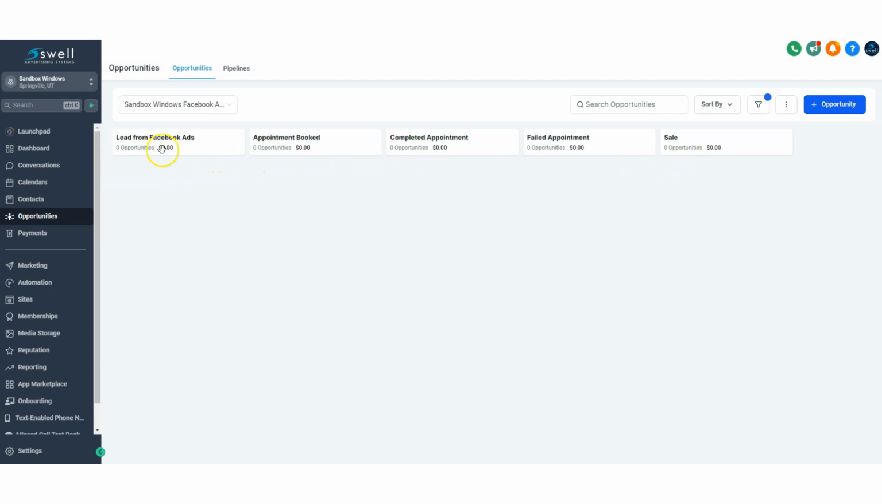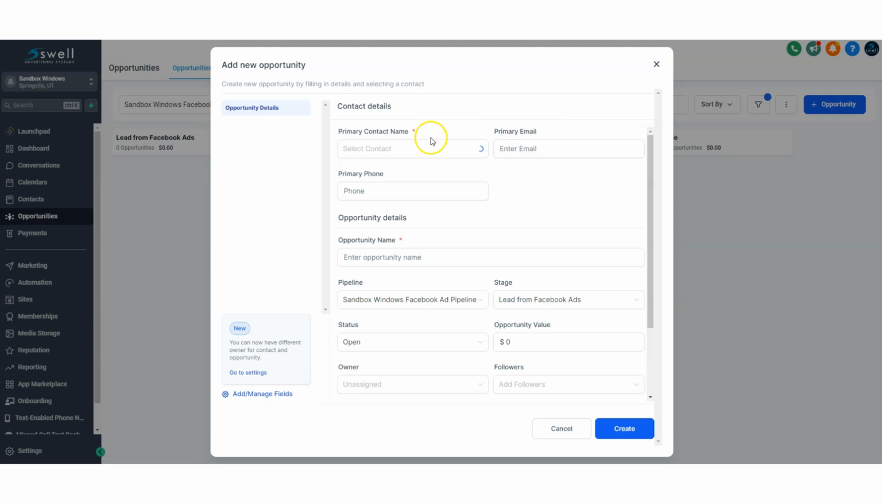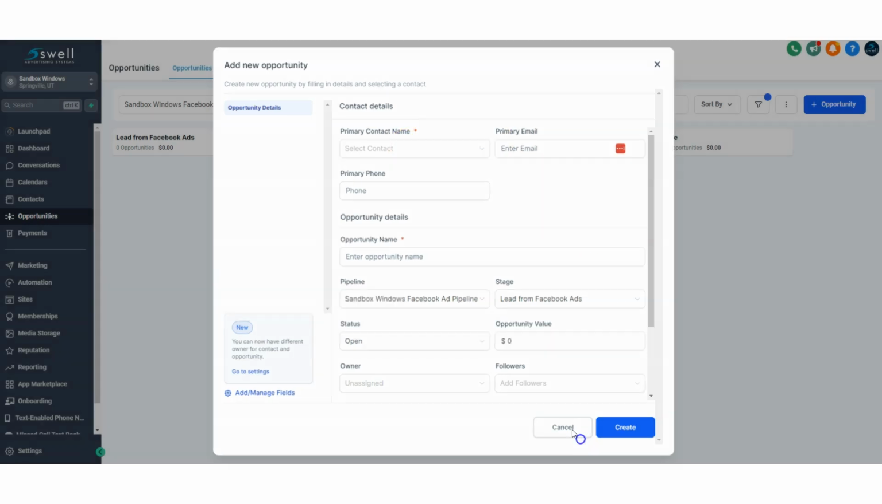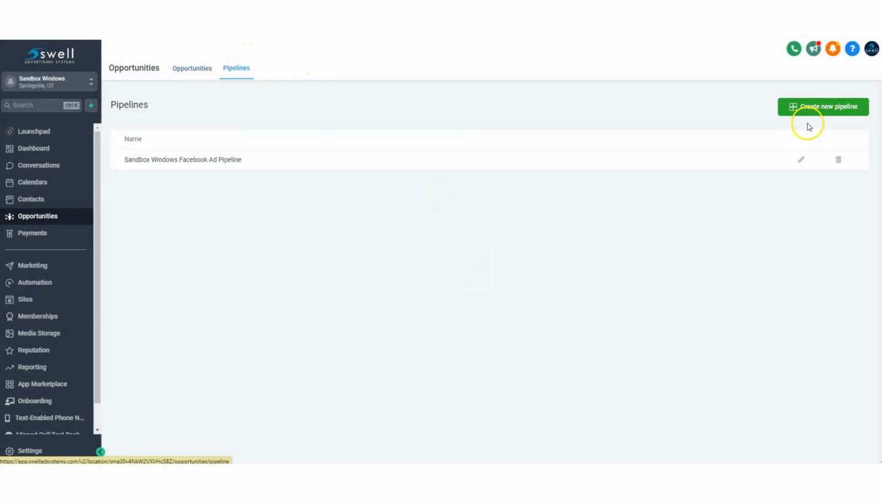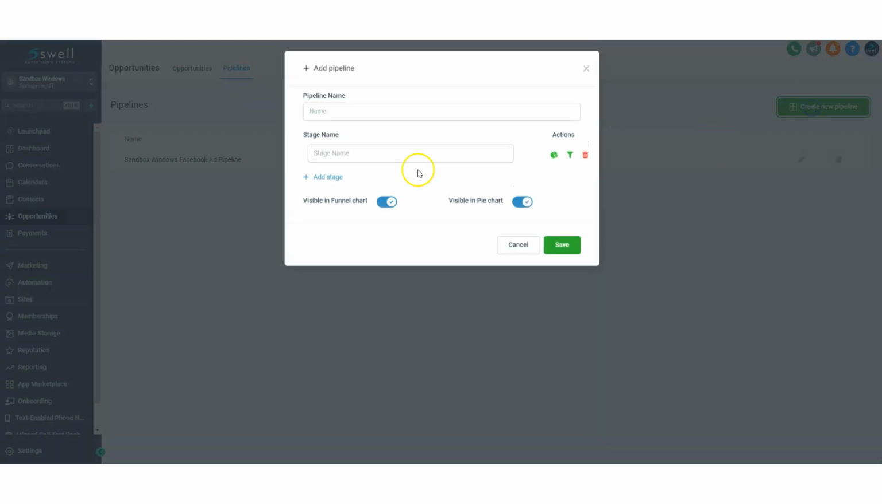First, the Opportunities. These opportunities are where new leads or contacts can flow from one end to the other, from a lead all the way through to a final conversion, a sale, money in the bank, right? So these have all been created and customized. You can create your own opportunity, or you can go to Pipelines and create a new pipeline. This pipeline, Sandbox Windows Facebook ad pipeline, is one we created.